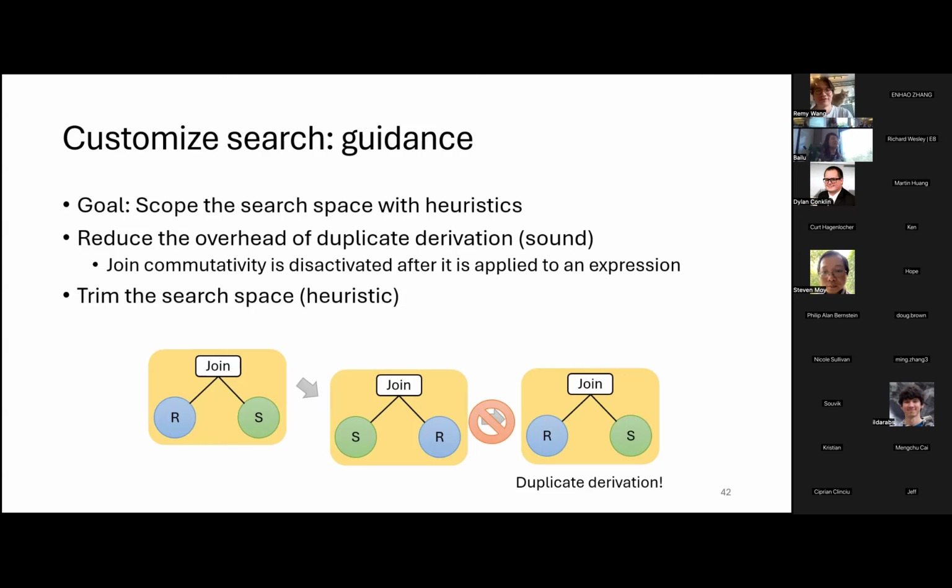Now I remember Sita has a paper about how to invoke a sequence of rules, deactivating and activating rules in a sequence so that you can explore the join ordering without deriving any duplicates. So that is one way to use the guidance. The other common way is to use the guidance to trim the search space. One example, which is used a lot in practice, is that in general it's a good idea not to have a cross product in the query plan. So the guidance can also be used to trim this kind of plan in the search.